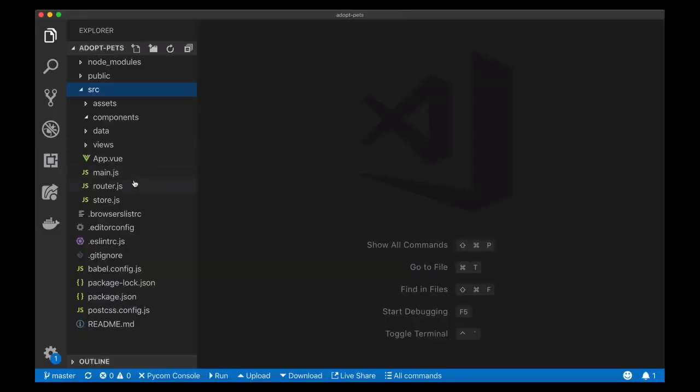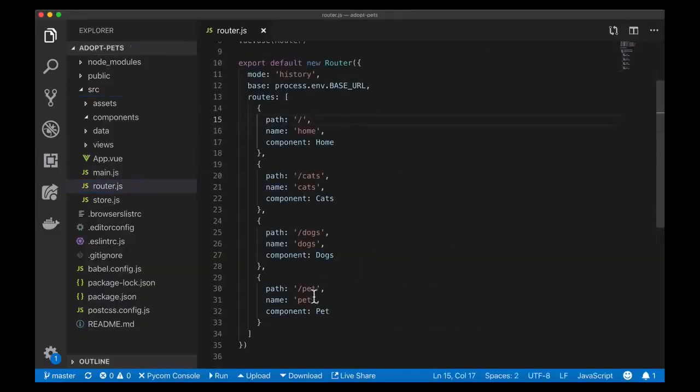First, I'm going to update the router and say here under pets, I'm going to change it to be plural pets and /:id for the pet ID.